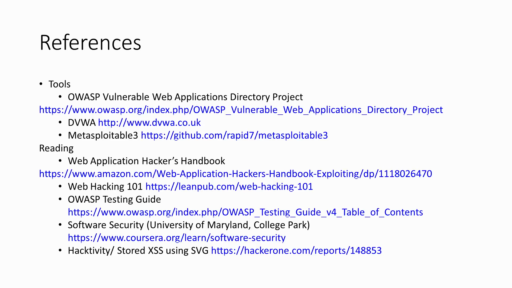There is, of course, some other stuff out there. You can just Google for intentionally vulnerable web applications or intentionally vulnerable applications in general and find something else. So these two and the catalog in OWASP, I think, are a good start to your investigation.